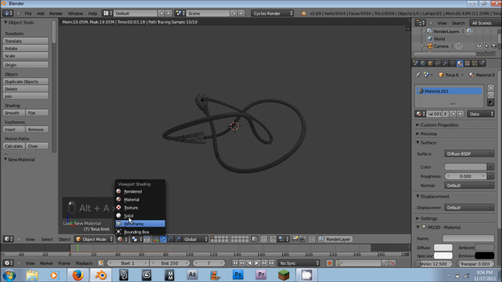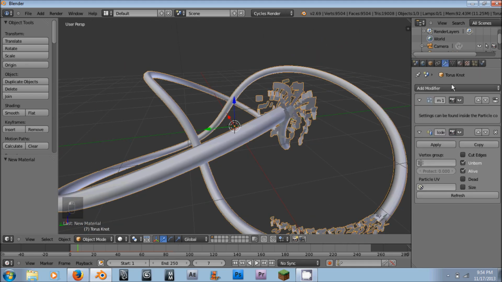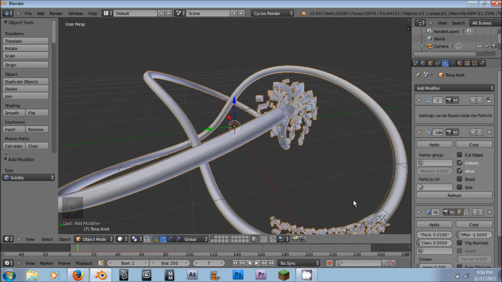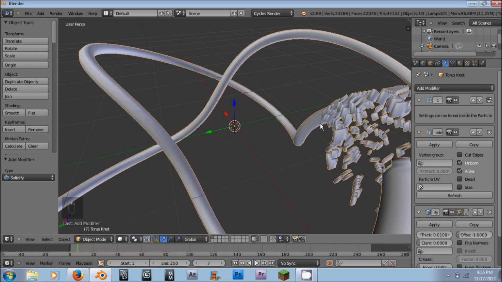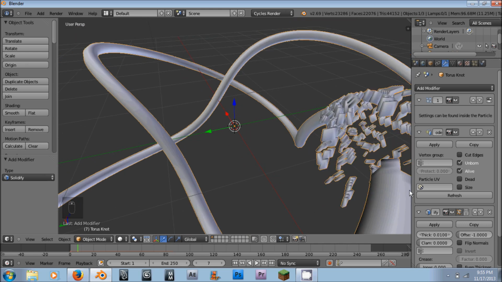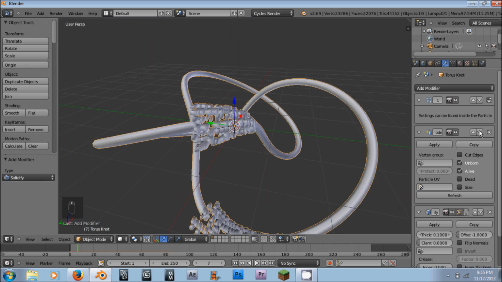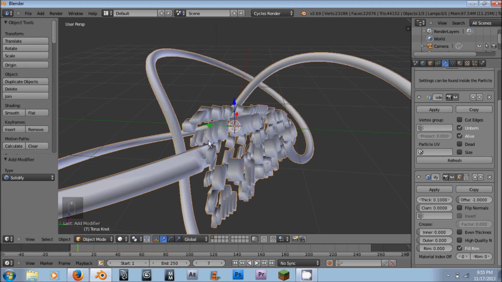So what we're going to do about that is go back into the modifiers and add a Solidify modifier, and then I'm going to change the thickness. See, what the Solidify does is it makes the object thick. See, so the pieces there are thick, and you want to make sure that these modifiers are in this order. The particle system is first, the explode is after, then the Solidify is after the explode. Otherwise it won't really work.